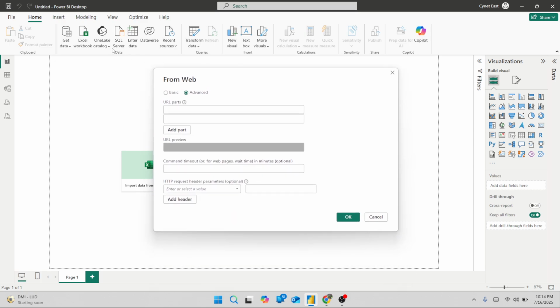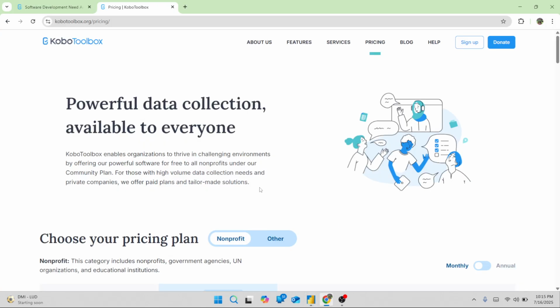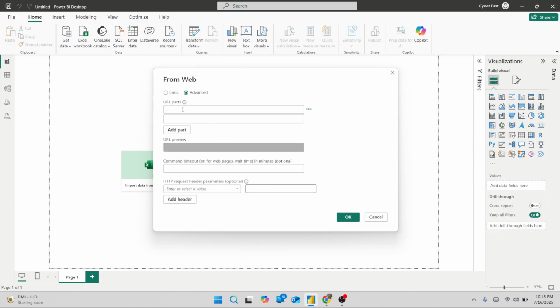So I have mentioned from Get Data to Web, then from Web we navigate to Advanced. On the Advanced, I have URL parts, and then I have the request parameters. One thing about Kobo is that we need two things to connect it. One is the URL for submissions, and another one is the API token. So what I'll do is come back to Kobo once I have opened the Advanced. Then I want to create a URL part that is going to be useful in my URL parts here.